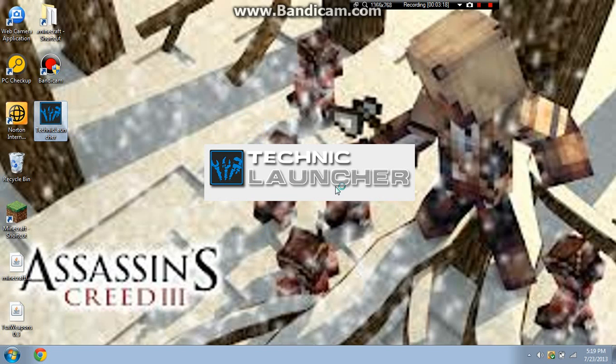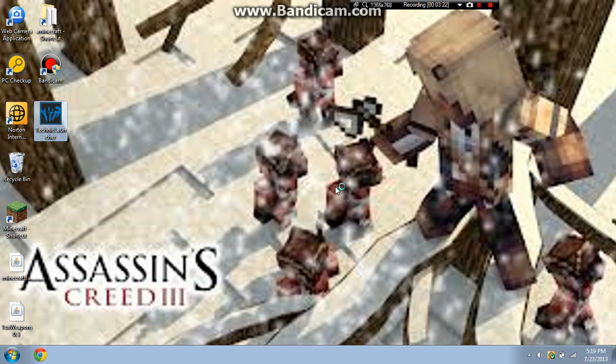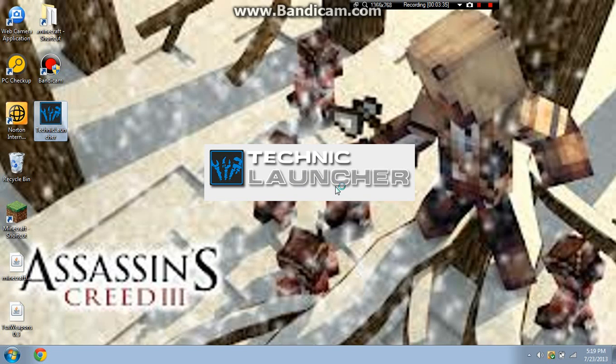It's called the Technic Launcher. You need to download that. And then once you get it, it's gonna have Tekkit, Hexxit, all this kind of cool stuff. It's pretty cool. Okay, this might take a while.